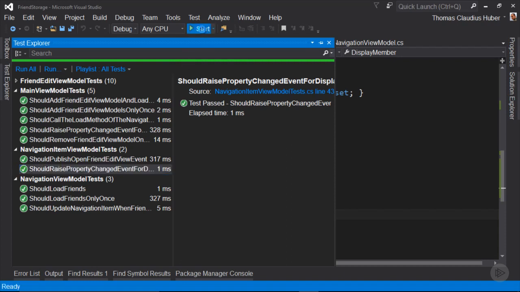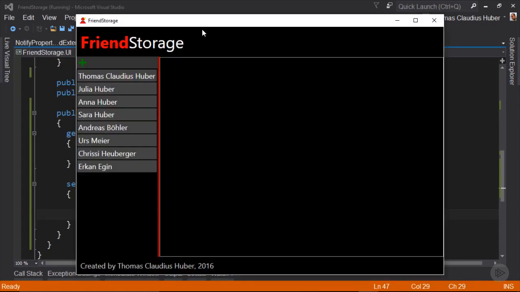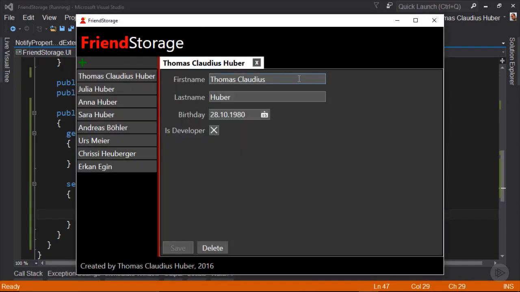So now we are done and we can try the application. Let's open up a friend and let's change the name here. And now let's save that friend. And you see, the navigation has updated. So let's try it again, let's change it back and let's save. And the friend in the navigation has also the saved name. Okay, quite cool. So we are done with the saving of friends. Now let's look how we can add new friends in the friend storage application.